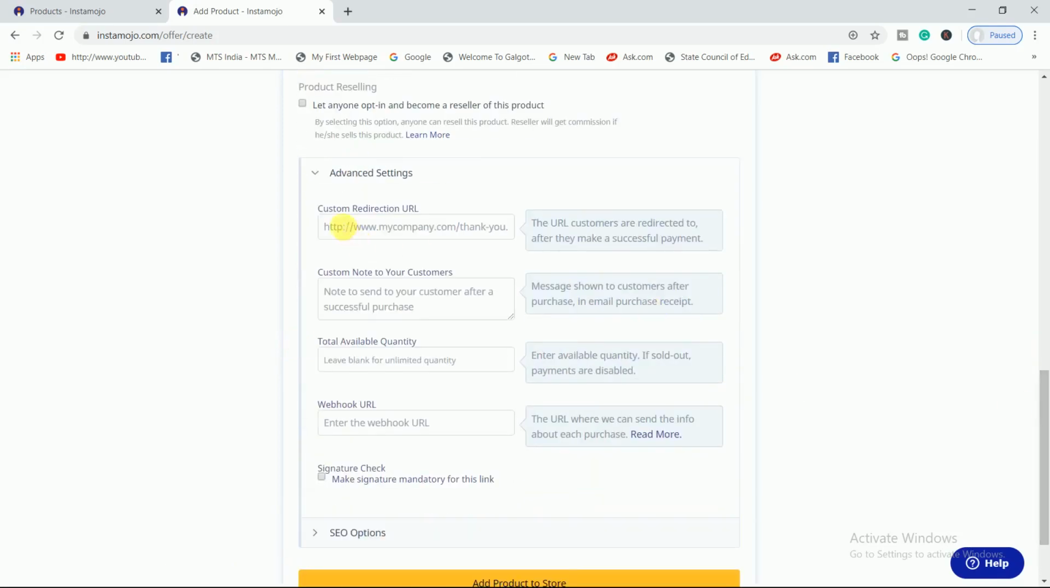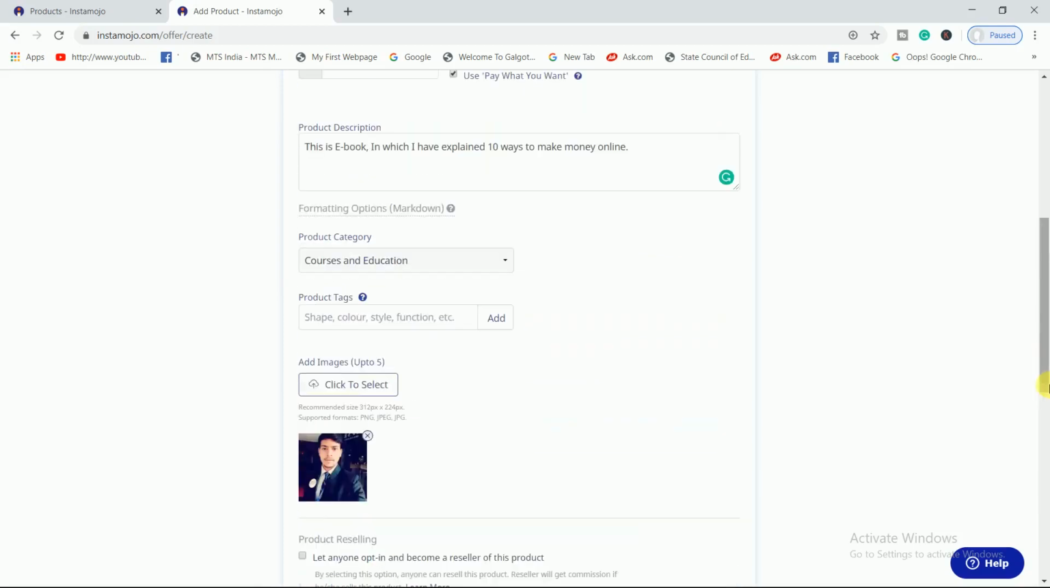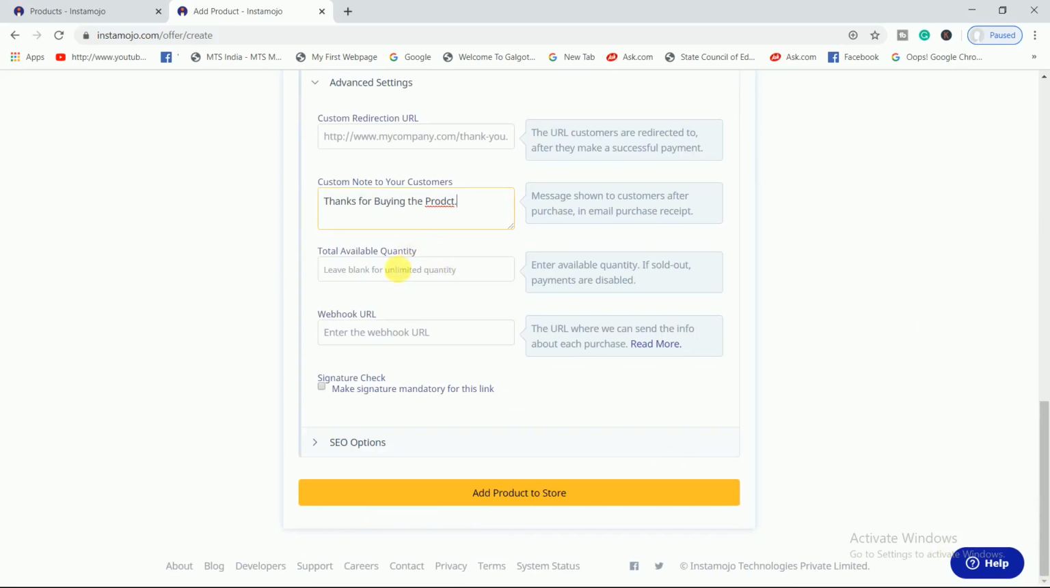Here, if you want a custom URL where the customer will be directed after successful payment, you can put it over here. And what is the note that you want to give to the customer when he buys your product? So, thanks for buying the product. Then total available quantity, if you want, you can put the number of quantities that are available. Like if you put it as 1000, then after 1000 nobody can download your product.